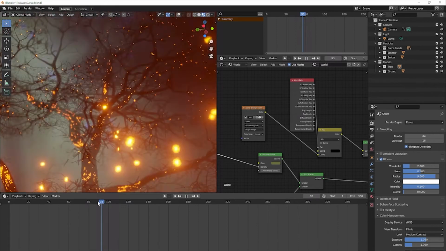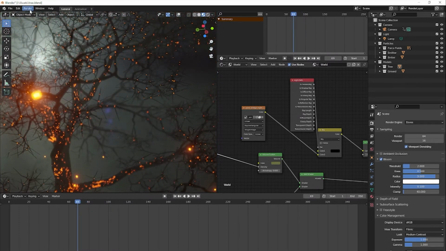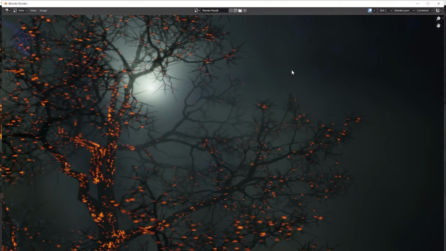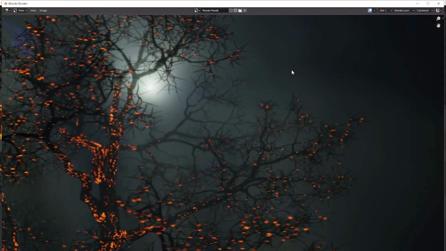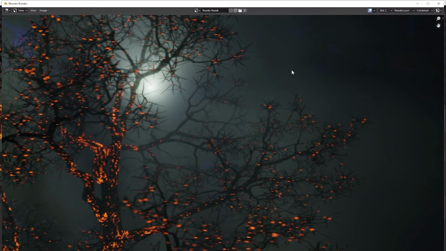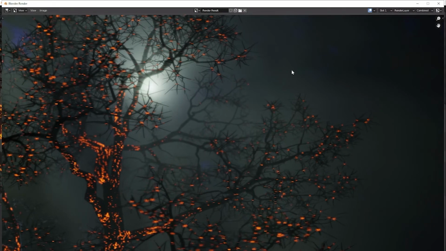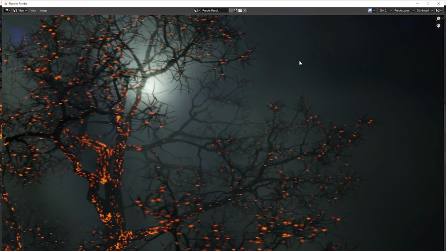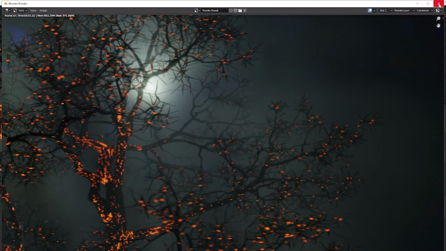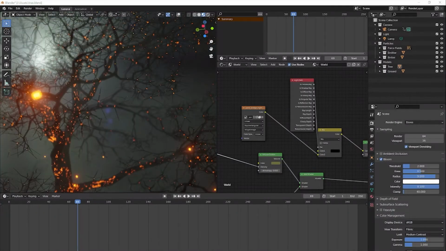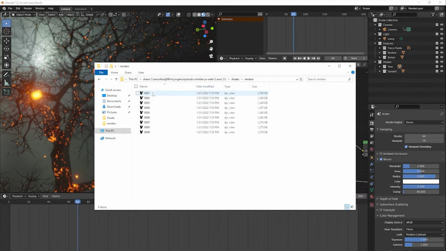You can render locally if you need to do some tests. Here we will render out a few frames. You can also see how quickly the system works and behaves. Once we're done running a few test frames, we can open them up and view them.